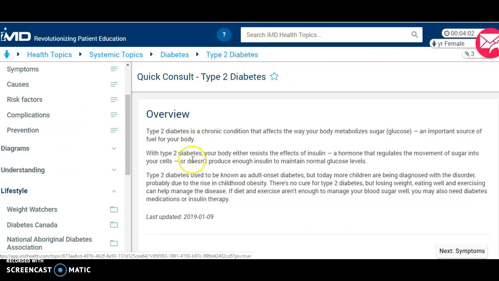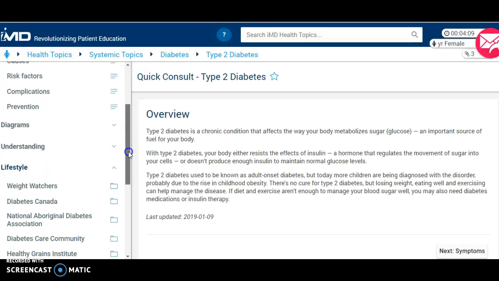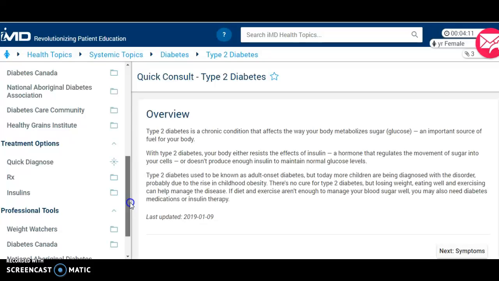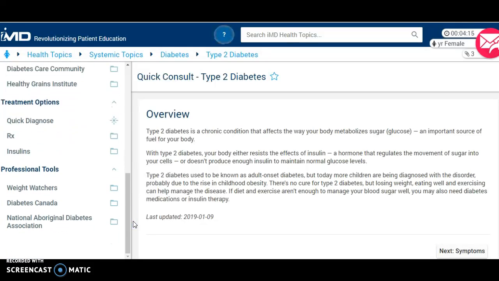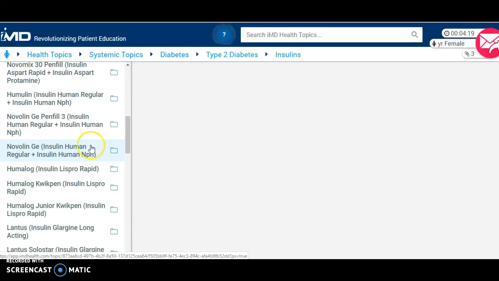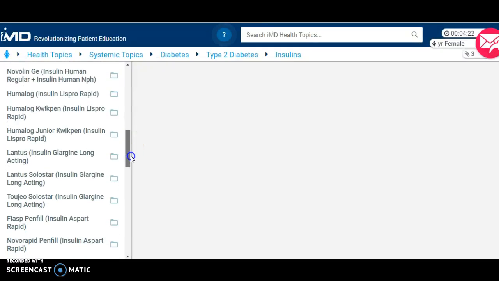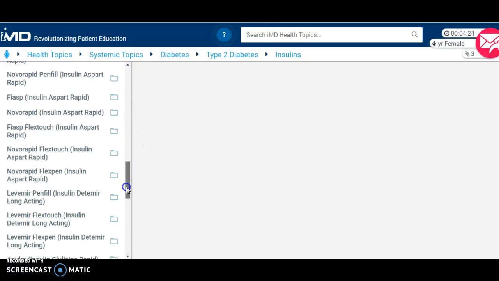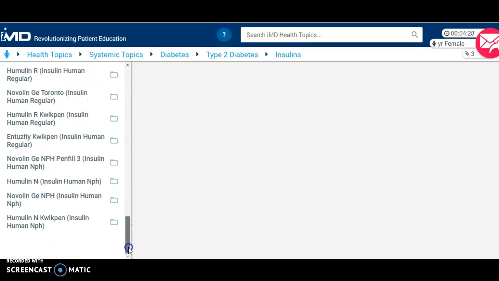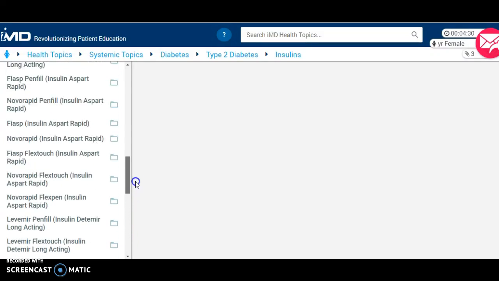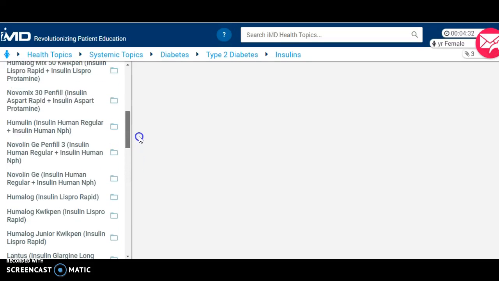So now I'm going to move back to the type 2 diabetes classification, and I'm going to go to treatment options. You see there was lifestyle, there's treatment, there's also professional tools. So there are the types of insulins. I don't know that yet, so I'm going to leave that for perhaps another visit, or in consultation with the prescribing physician.